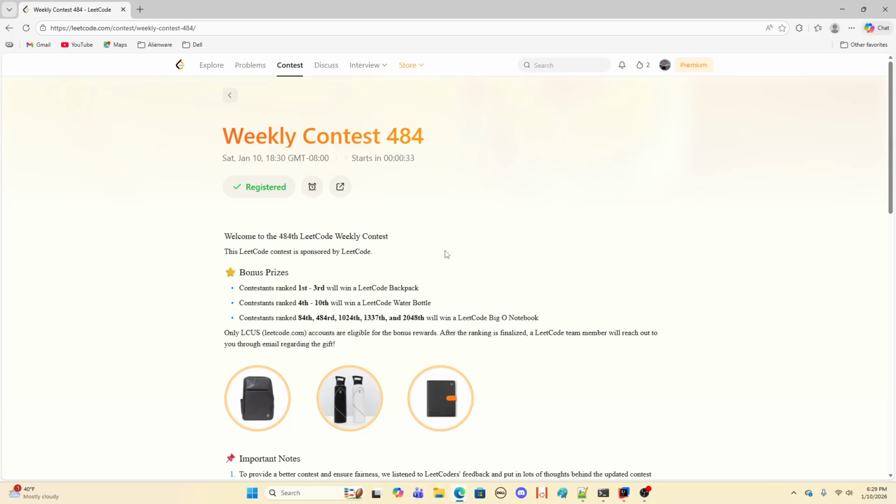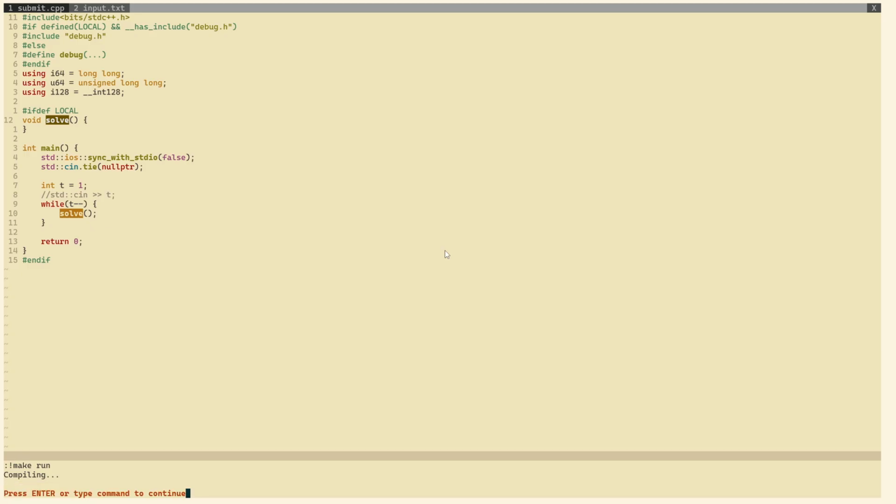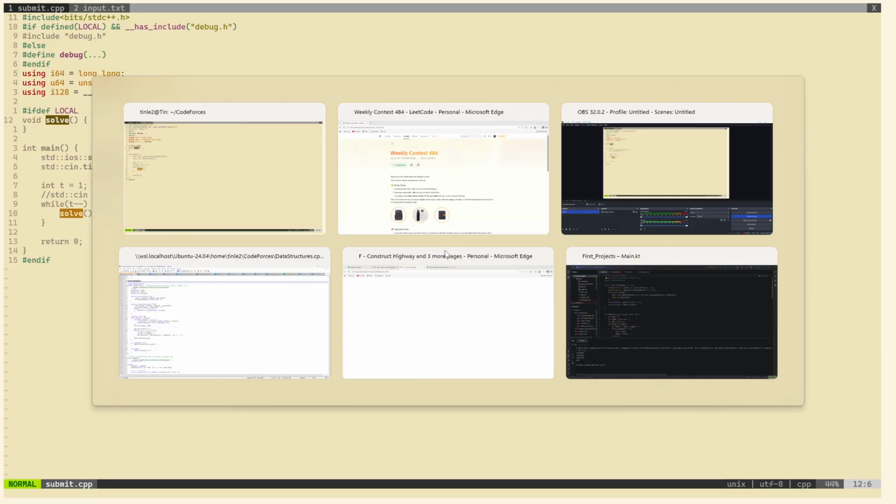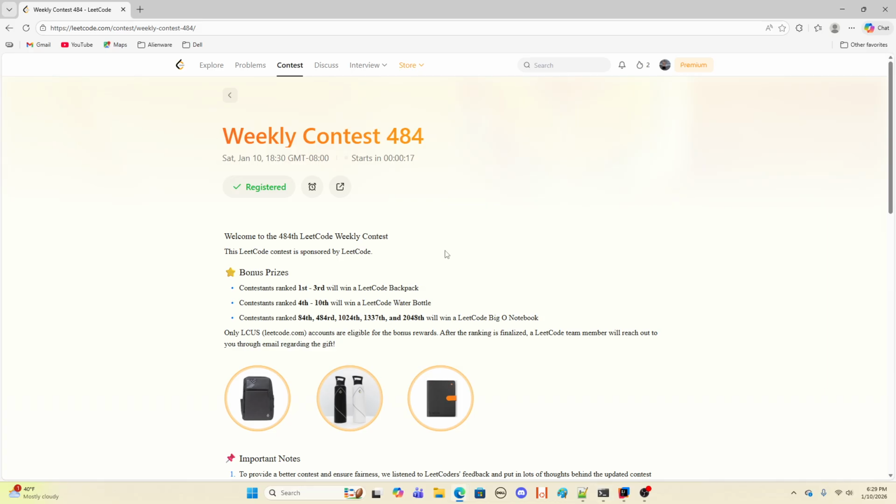We got 30 seconds left. See how much rating we will gain this contest. We will be competing in C++.